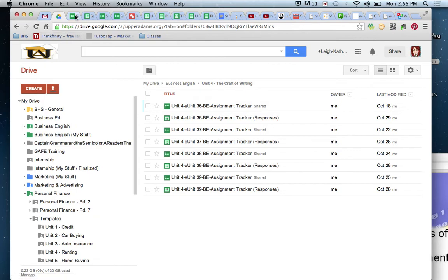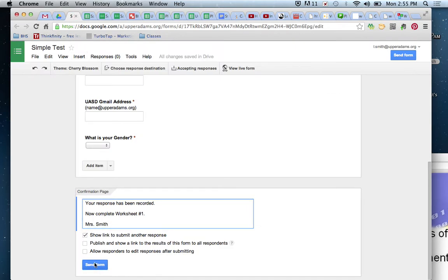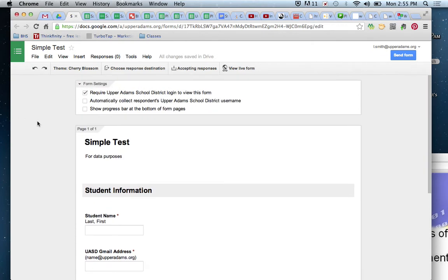If you're not set up that way, then you can send a form and either put in the group name, if you've set up your groups within Google, or you can type in each student's name and find their email address and send it to them that way. So let's pretend that we are now the student.